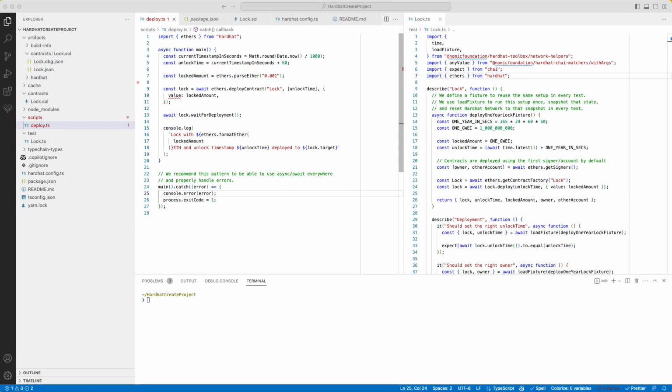Hardhat does have a built-in system of scripts and tasks that you can use to deploy your smart contracts, and the demo project has that script under the scripts folder as deploy.ts. However, we recommend using a community plugin called Hardhat Deploy. It has some additional features that make setting up your deployments and testing them a little bit easier.